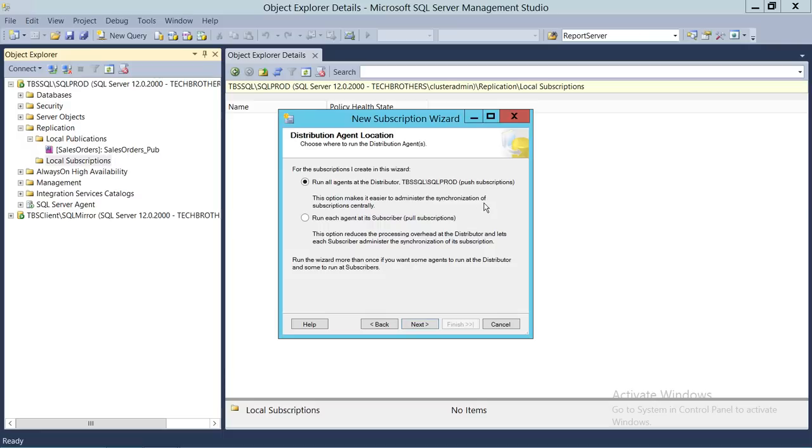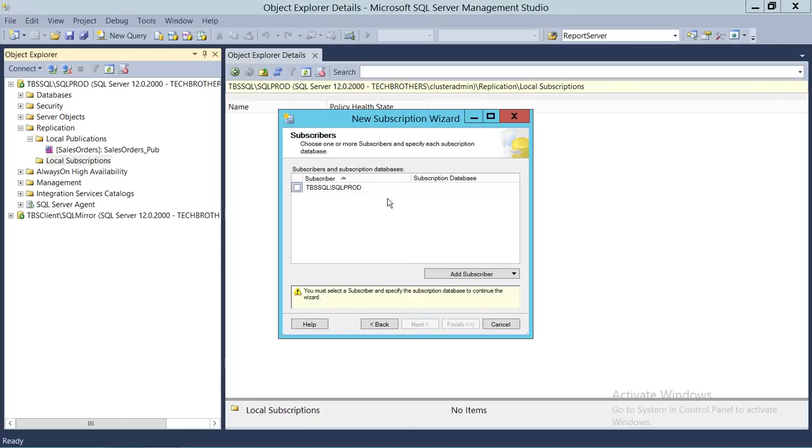The other option is the pull subscription, where the account on the SQL Mirror instance will come into SQL Prod and grab the data. They will read the data and bring it back to the client. That is the pull subscription. My recommendation is that if you are sure that the account on your publisher has all the permissions on your subscriber, then use the push subscription. But you have an option to use the pull subscription as well. We're going to click Next.